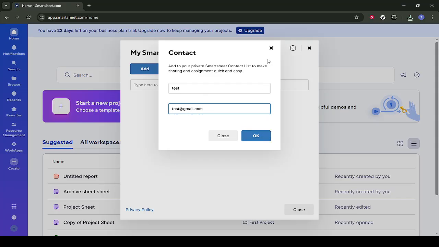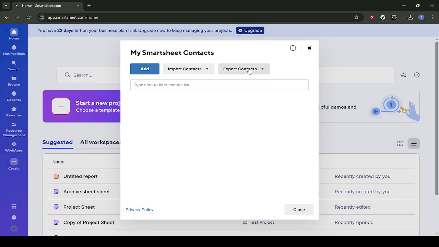Similarly, there is an option labeled Export Contacts. Clicking on Export Contacts lets you download or back up your contact list, which is useful if you want to keep a copy outside of Smartsheet or move your contacts to another system.